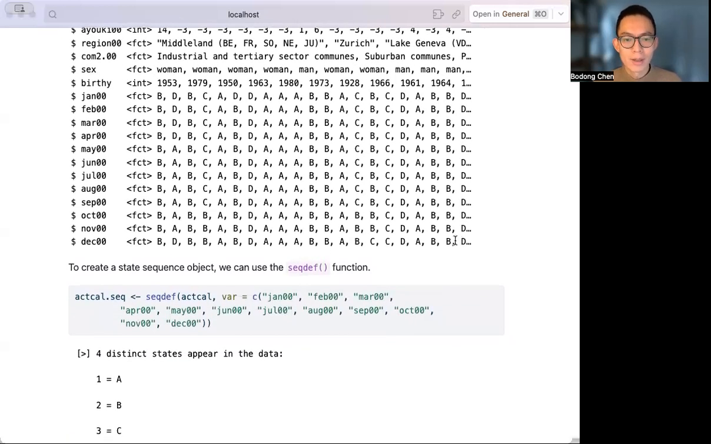To create a state sequence object, as I mentioned earlier, we can just use this function, sequence def, provide the data, and then provide the variables we want from the data set. Remember, first we used the column ID or column number. And here we can also provide the column names or variable names to pull those columns in. I just want to show you there are different ways to provide the parameters for this function, and it's achieving the same thing as the earlier function, which creates a sequence object.